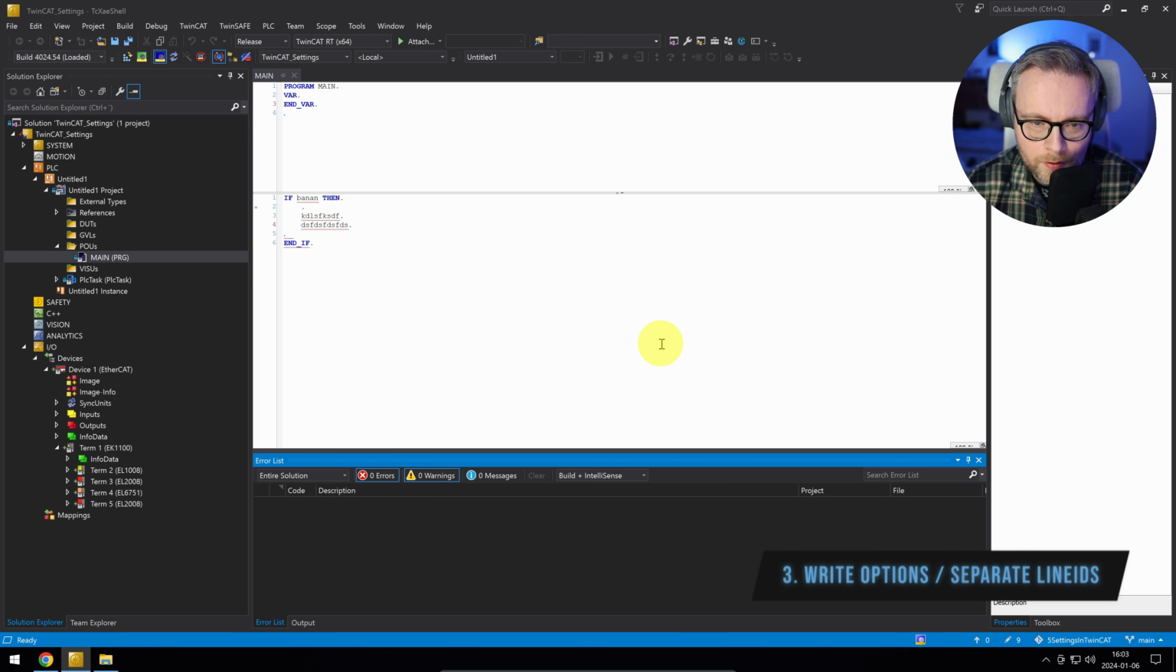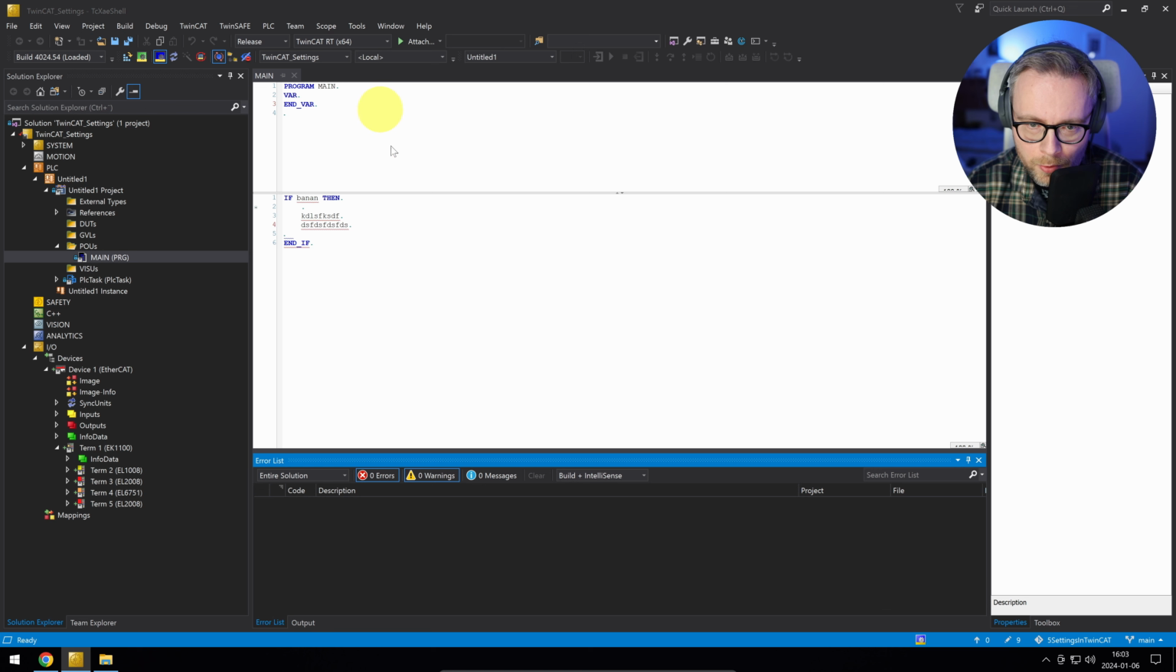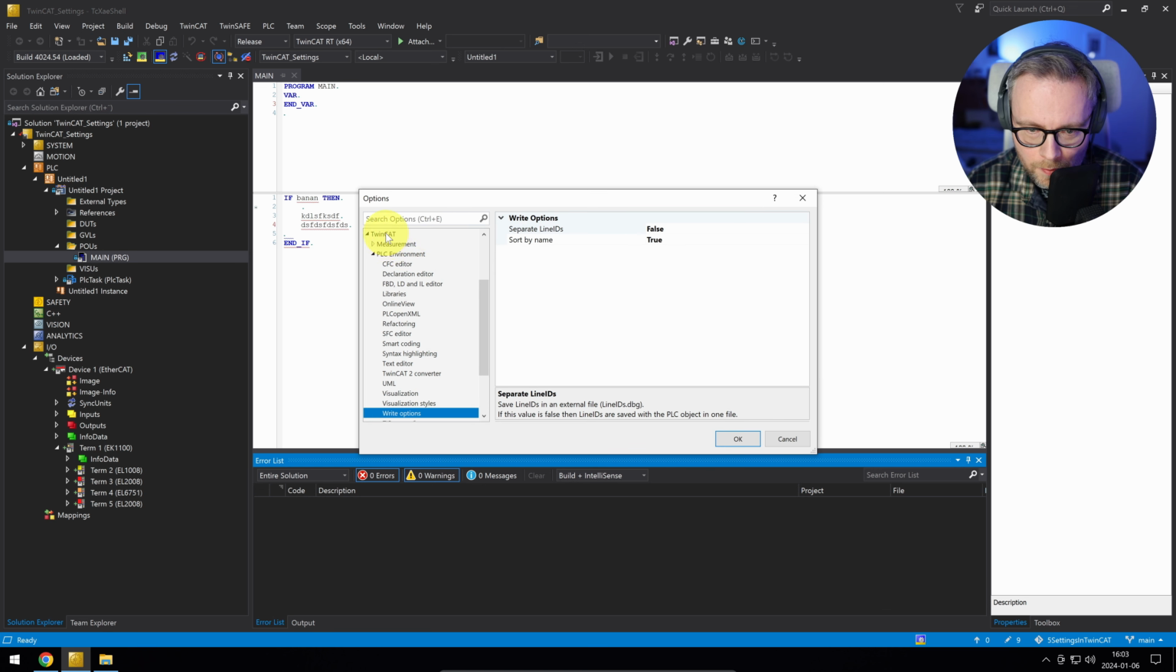Okay, the next setting is write options, and it's available here in Tools Options, TwinCAT, PLC Environment, write options. Set this separate line IDs to true. So what is this? Before I set it, I'm going to show you how this file that we just created, this main program, looks like.